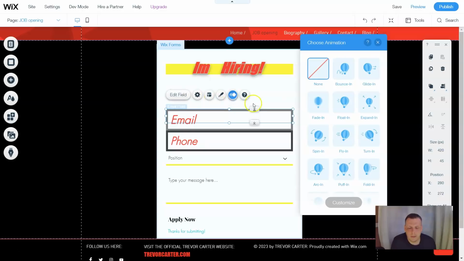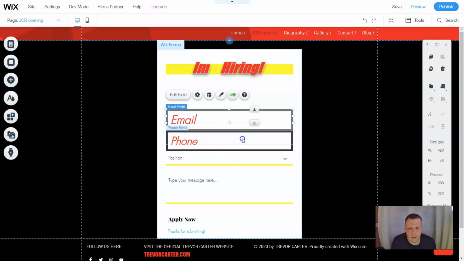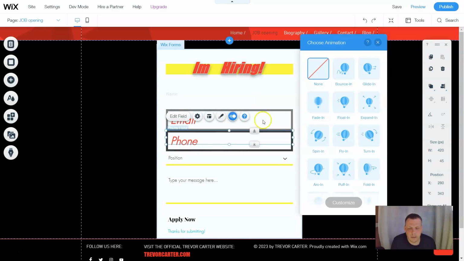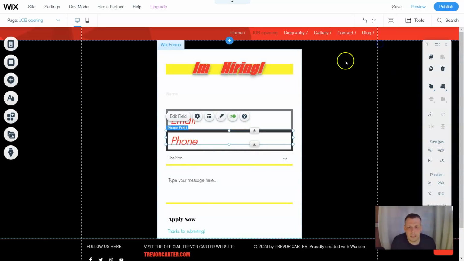Now let's speak about edit the field. We can do the animation too for each one. Double click and the same. So we'll go here to animation. We'll do all of it the same, and voila. So you will do this for each individual text box as you have.